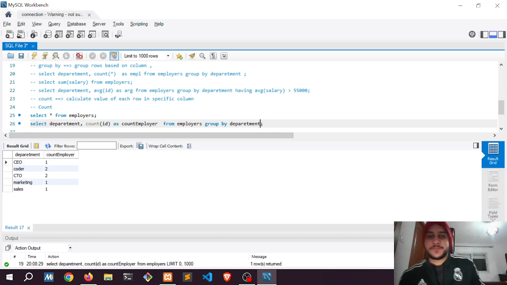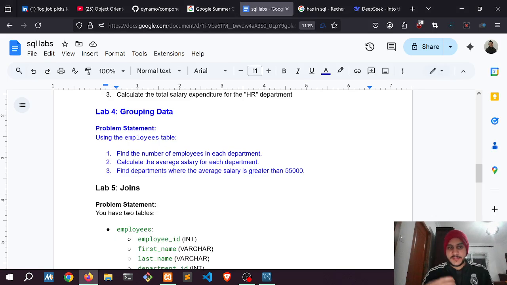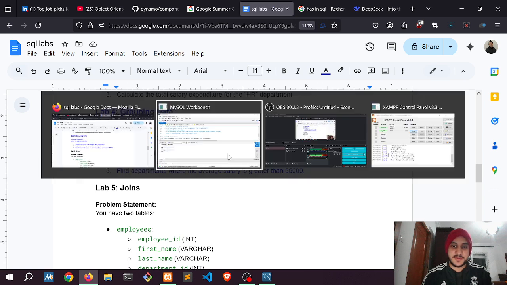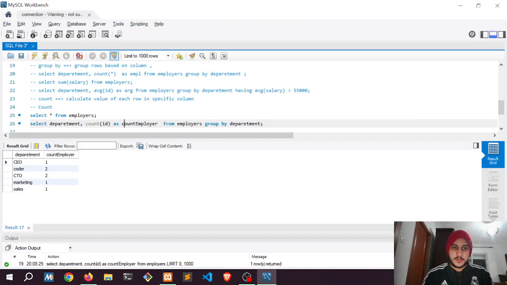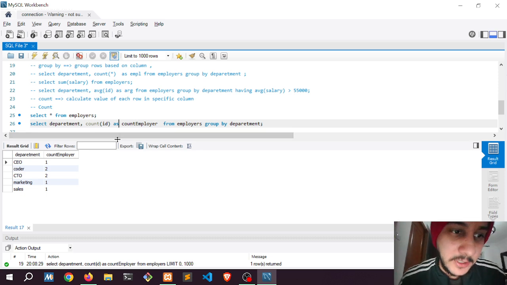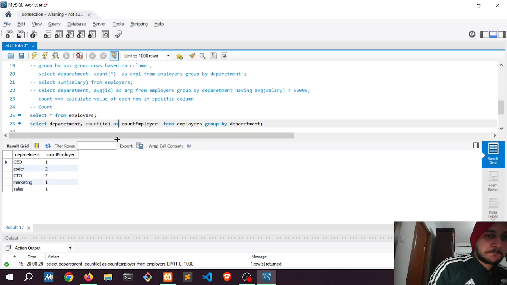So also, let's move to the second lab. Calculate the average salary for each department. Also, we don't want to write another SQL command. So in this command, we just add the average salary of employees. So let's see.